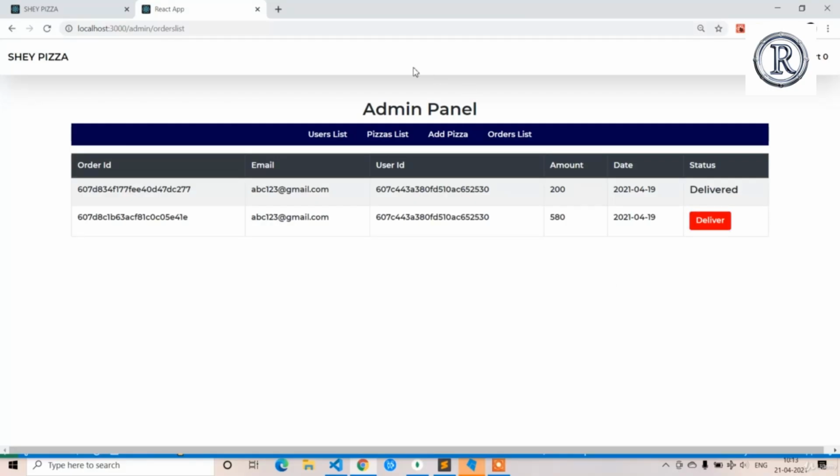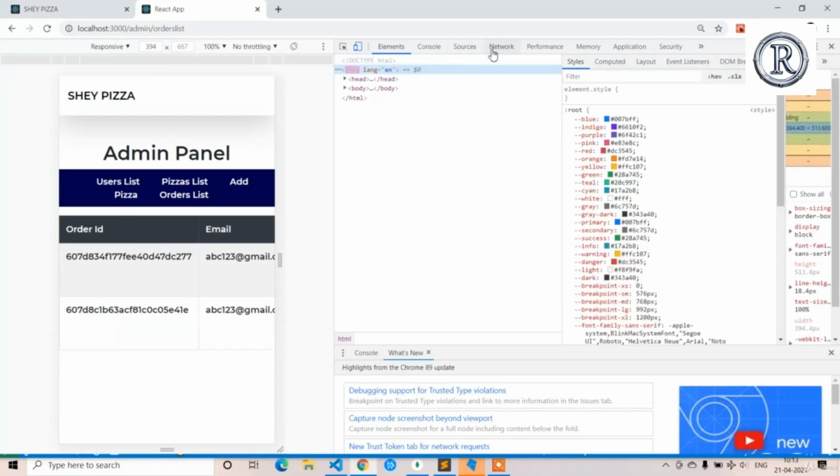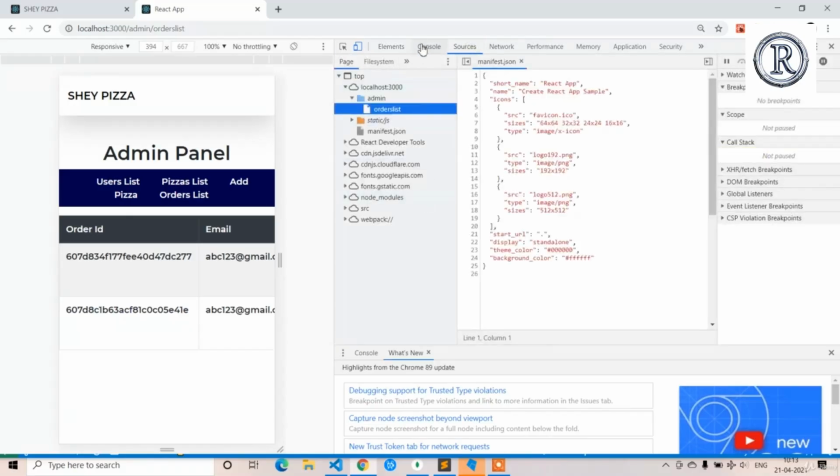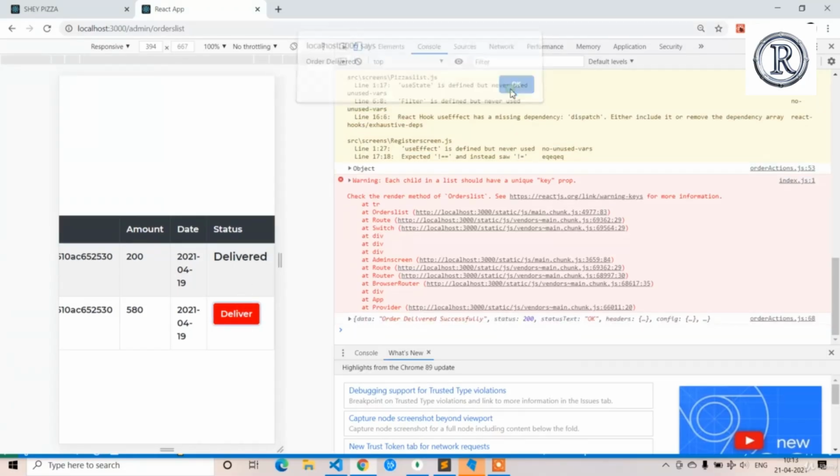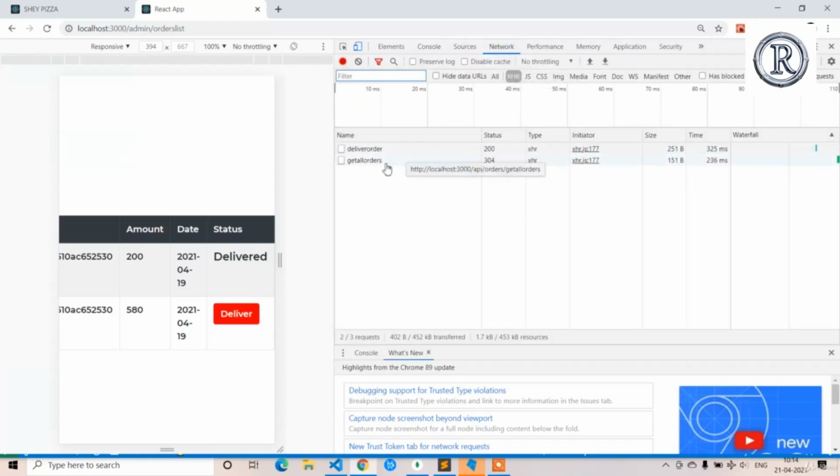So here we got the alert pop-up, but the status is not updated. Let's reload the page. So it's not updated. I don't know why. Let's click once again. In the console also we do not have any error. Let's click in the console. Deliver, order delivered, but the state is not updating. Where is network?